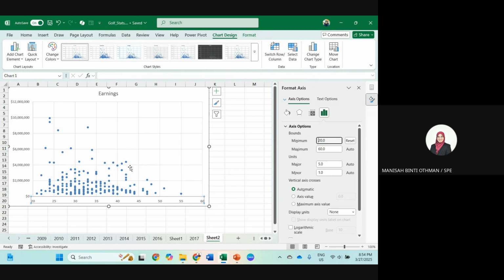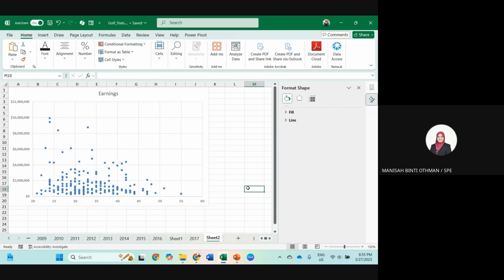Right, so now you can see it's scattered everywhere. It doesn't mean that if you are this player, the golf player from earlier, the older you are, the more you will earn. That doesn't show in this chart.